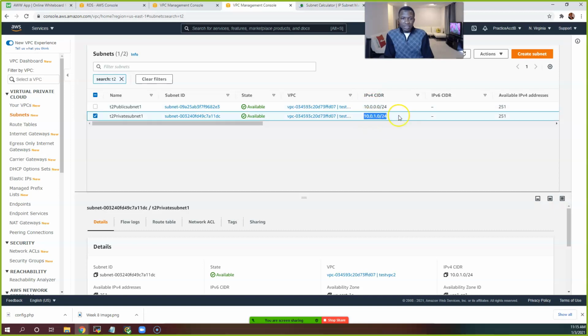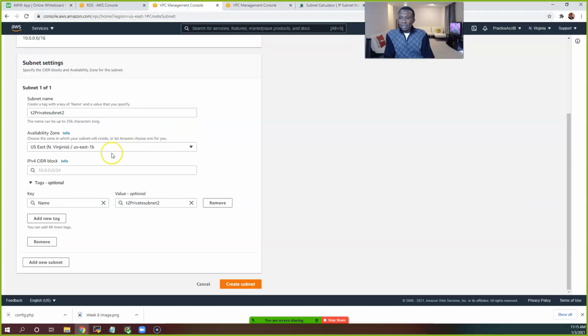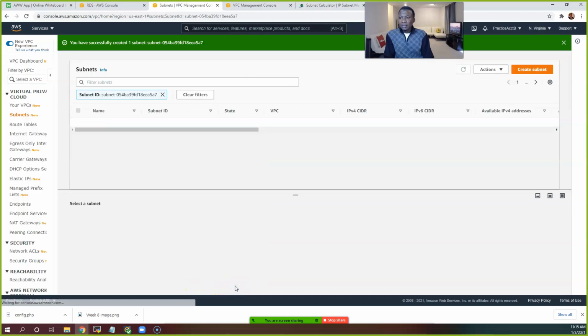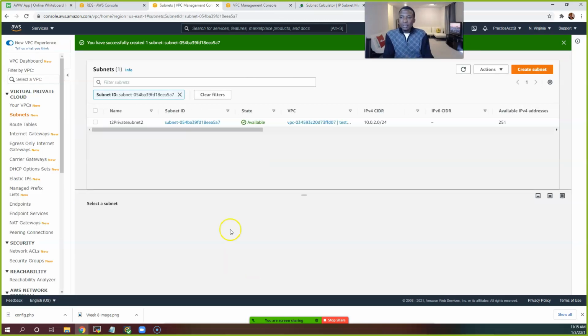Let me just copy this and change it to 2. Remember I showed you guys how to find that out last class, using that Site 24 website I showed you. Okay, so that's that. Let's go ahead and click on create subnet. Okay, very good. So I have 2 private subnets in 2 AZs.